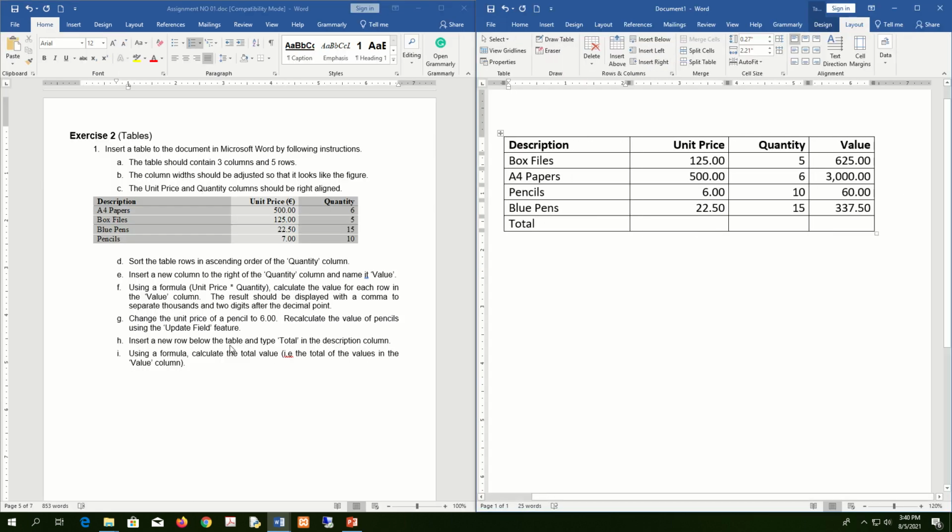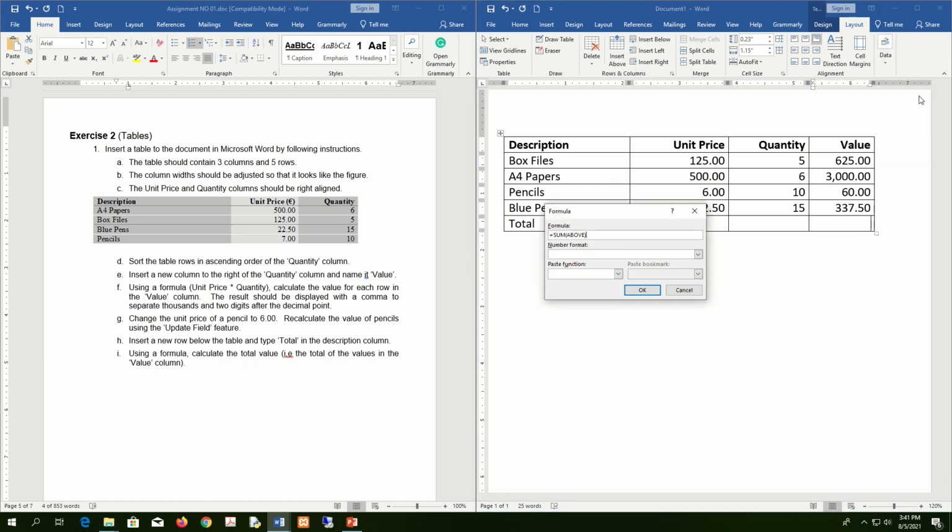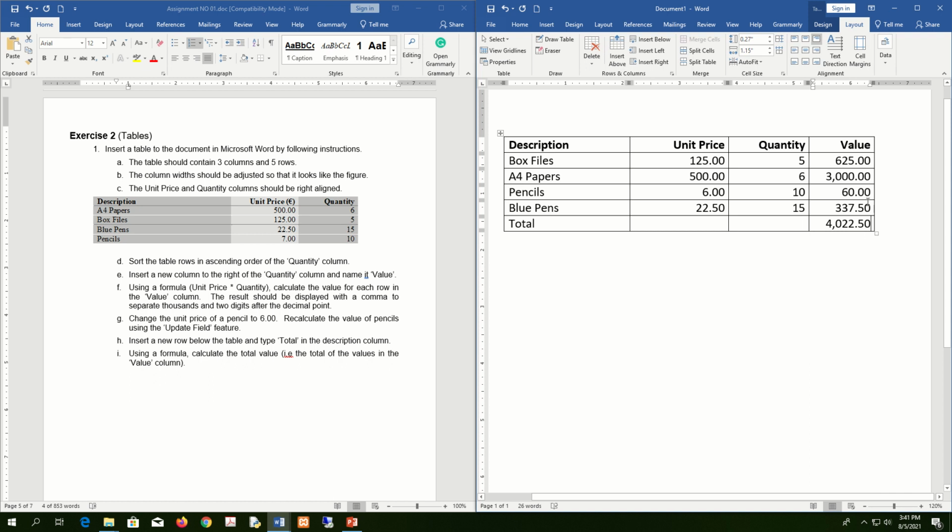And it says using the formula calculate the total value. That's the total of values in the value column. You were asked to calculate the total of these values. In that case, I need the answer in this cell and go to the layout tab under this data category. This formula is the default one. That's what we need, the summation of the above numbers. Then here we can select the number format and click OK. Now you can have this total.